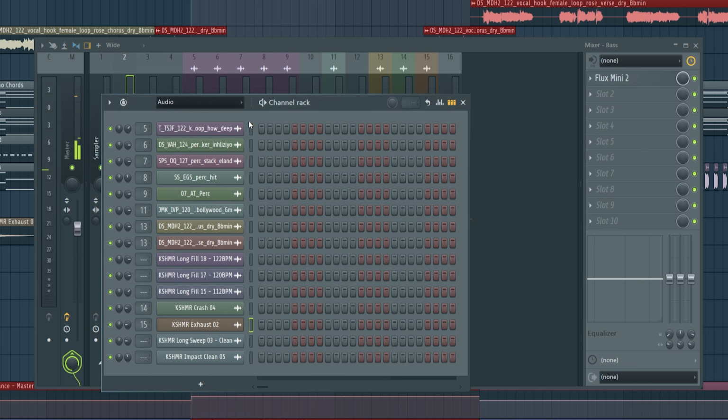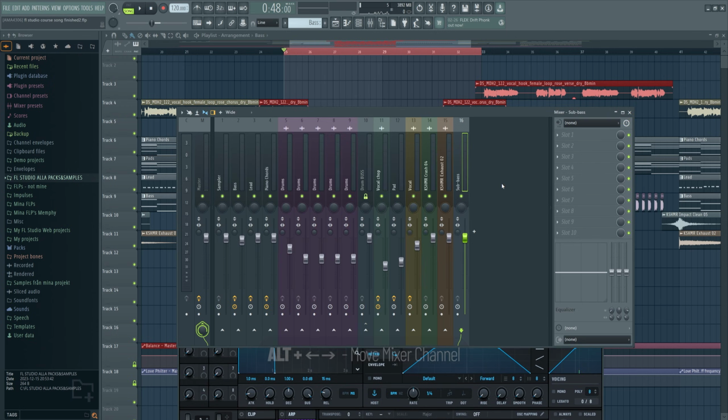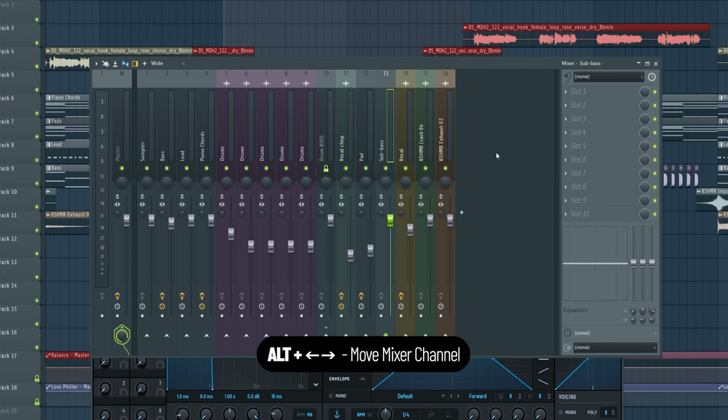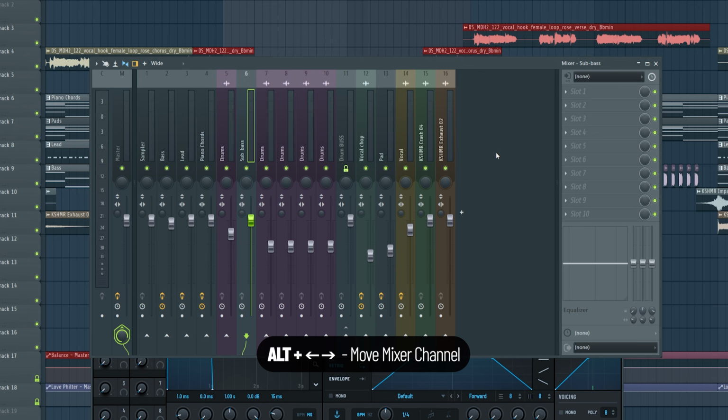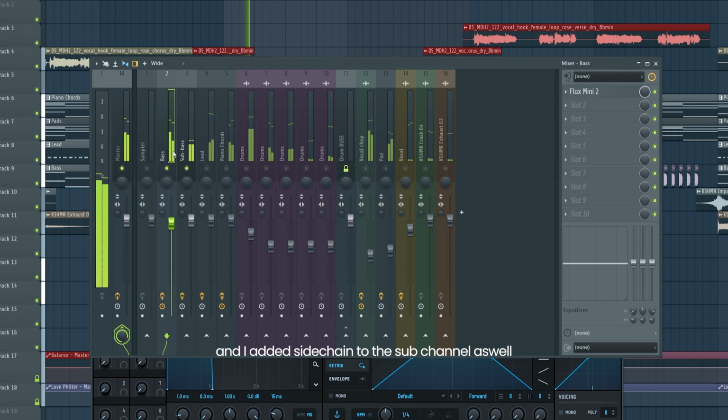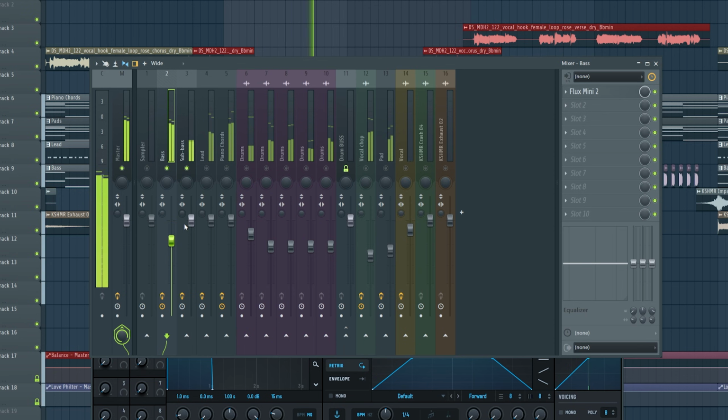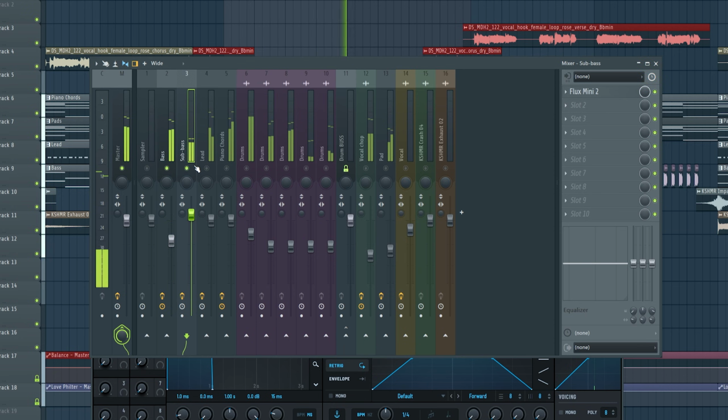Let's give the sub bass its own channel here. And if you hold Alt and press the left arrow, you can move it to the sides here. So now we can more easily just turn down the bass if we want, and increase the sub if that's what we want.